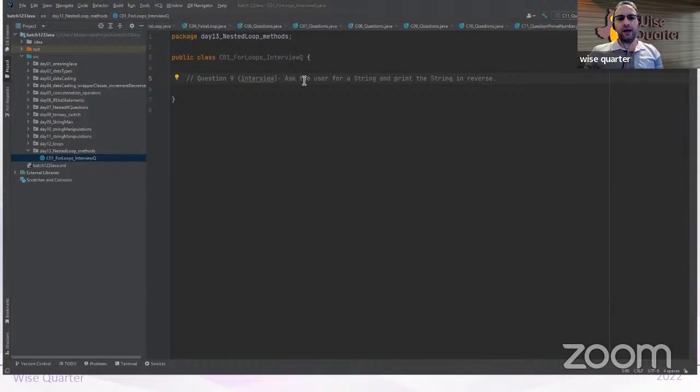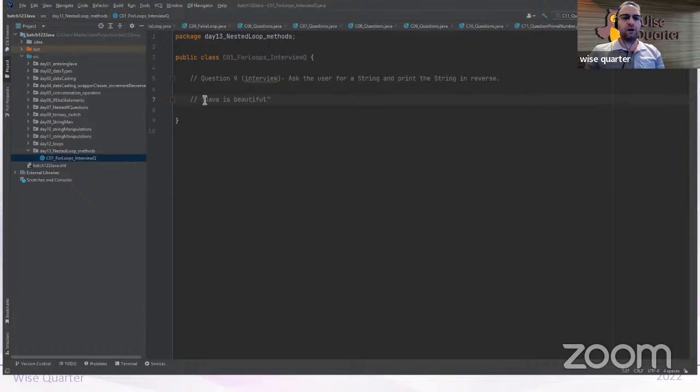And we are going to ask for a string from the user, then we will print the string in reverse. And let's say this is the string the user entered: Java is beautiful. Okay, we have a string. How can I print it in reverse? I'm a human, and I will use human logic.